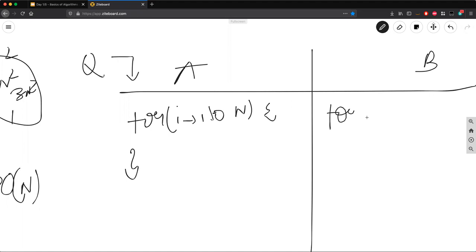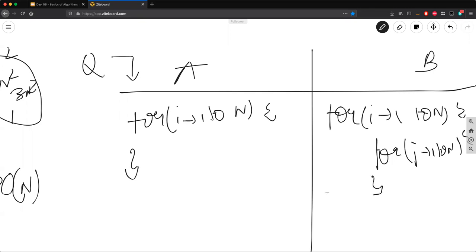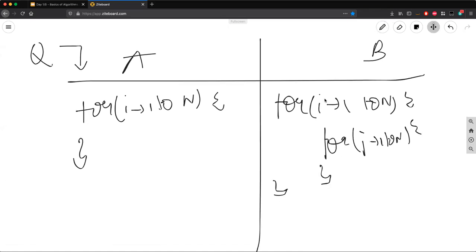What your friend is doing is, say he doesn't know a very good way to do this, so he's going to use a nested loop. What is a nested loop? A for inside a for, right? So this is the basic difference between A and B. A is using only one loop, B is using a nested loop, right? Not two loops independently, a nested loop.